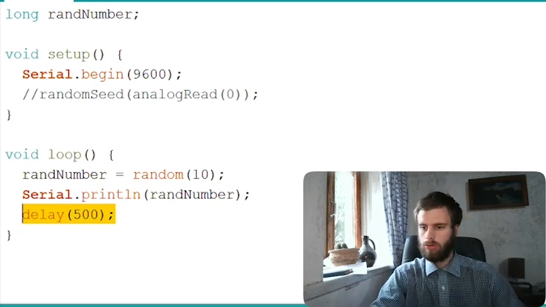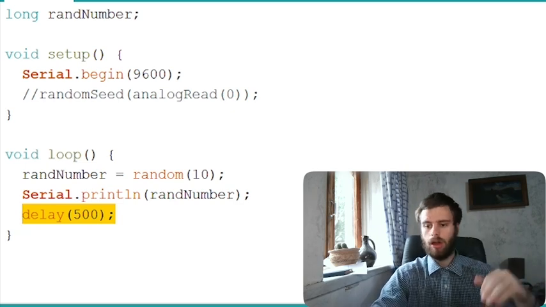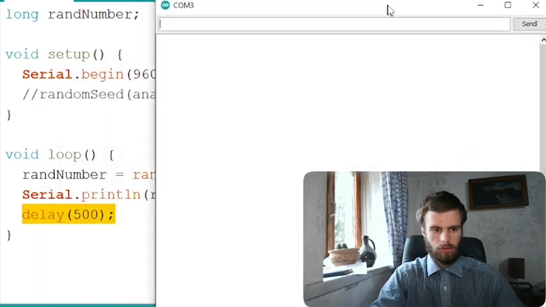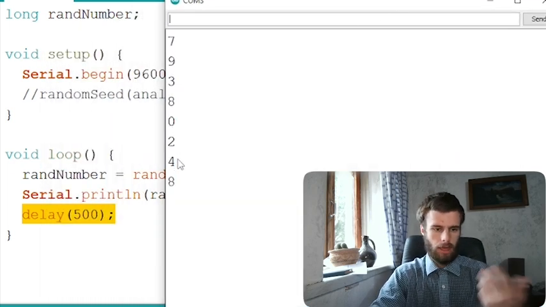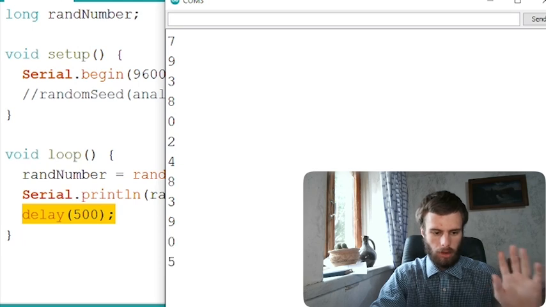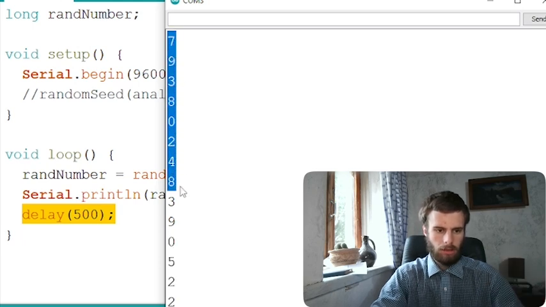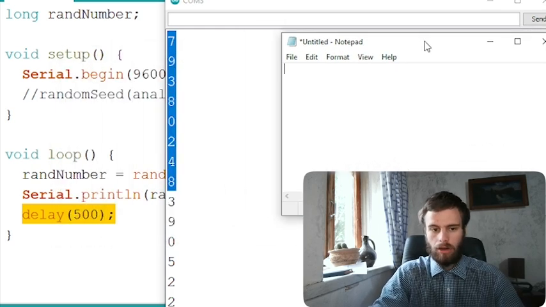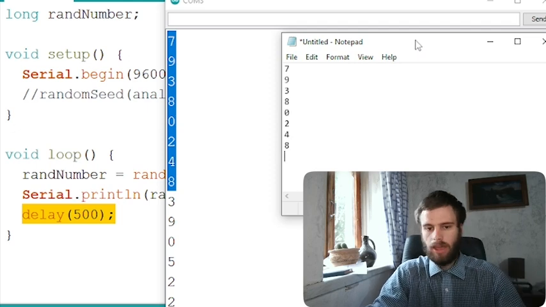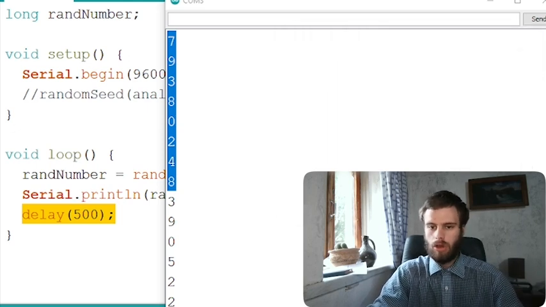I'm going to run the code, and this is going to choose a bunch of random numbers for us. As you can see right here, we got 7, 9, 3, 8, and all that. So now we're just going to go ahead and stop this, and I'm just going to copy some of these numbers because I want to show you that these numbers, yes, they are random, but they're basically just a list of random values. They're always going to be the same every single time we run the code over again.